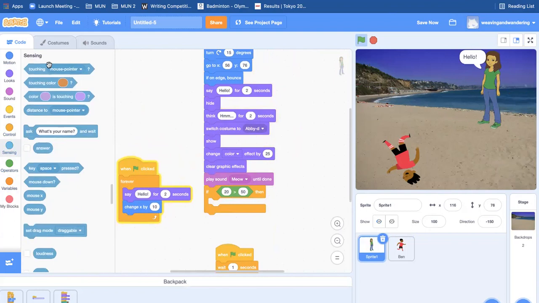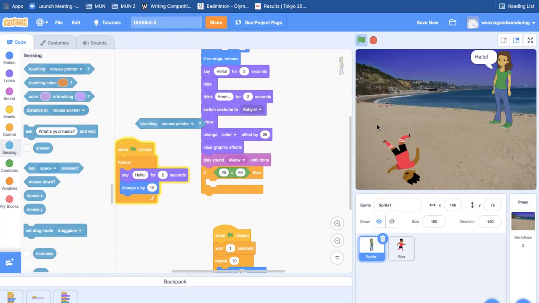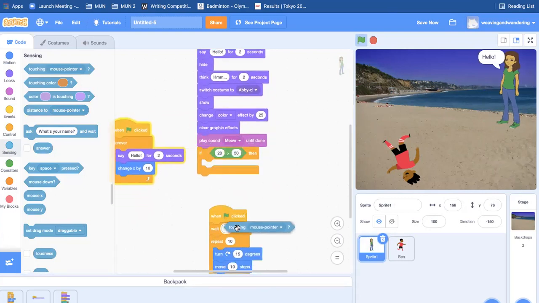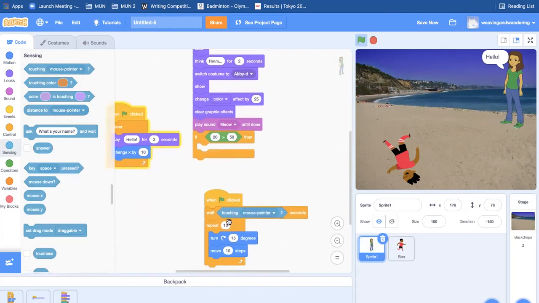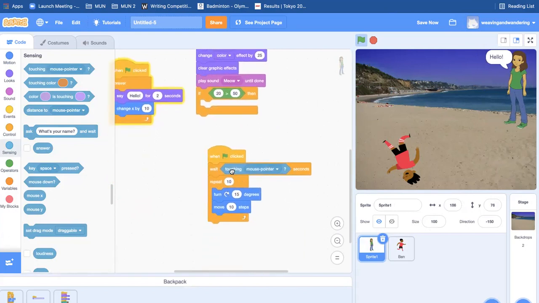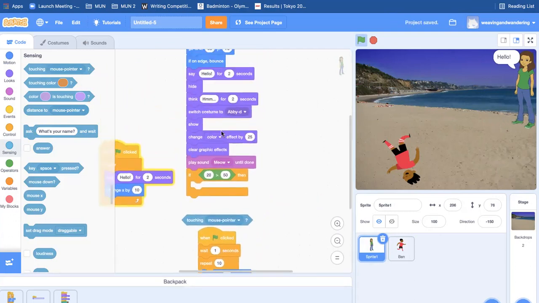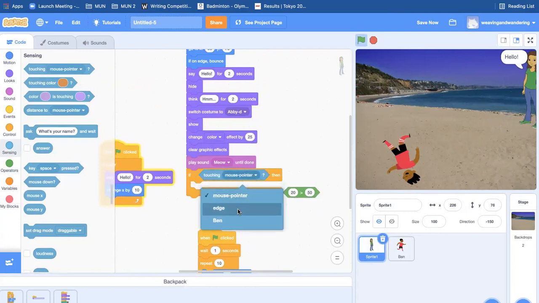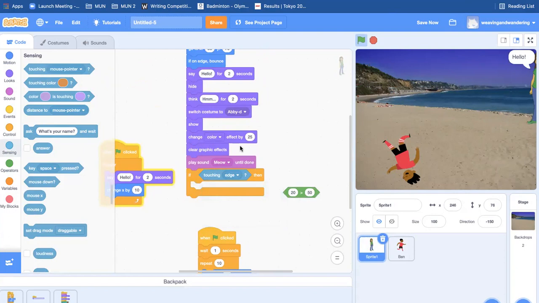Going back to sensing. Sensing allows you to check the interaction between different sprites and make a lot of things possible. So it basically acts as a variable. If my sprite is touching the edge, then I can trigger certain things, because sometimes you want to bring your character back on screen. So it can be a debugging idea for you guys.